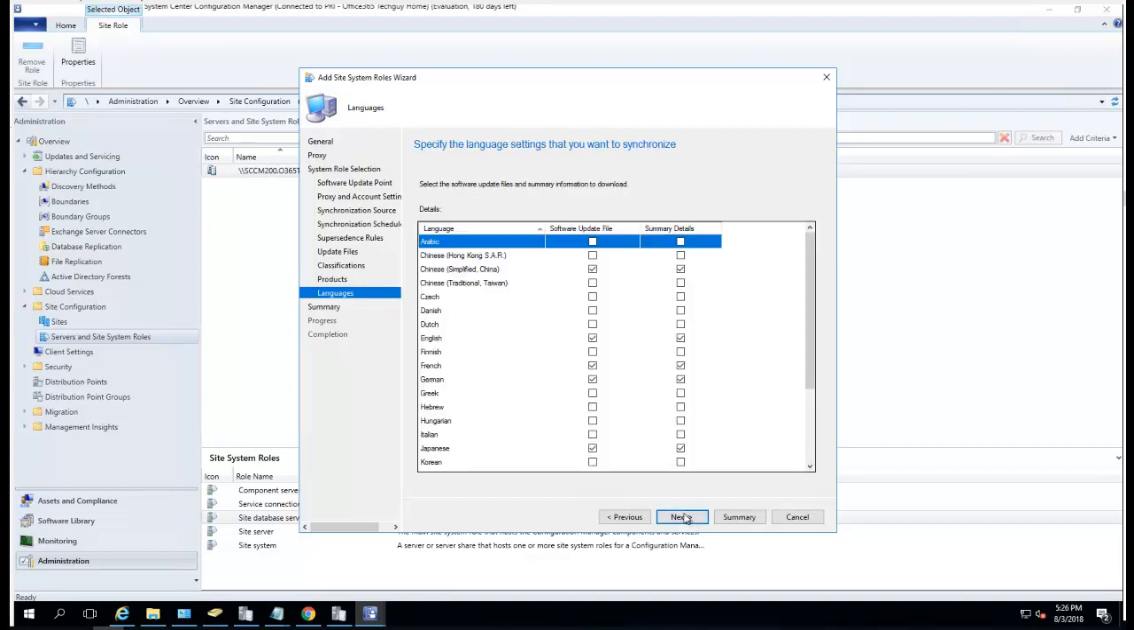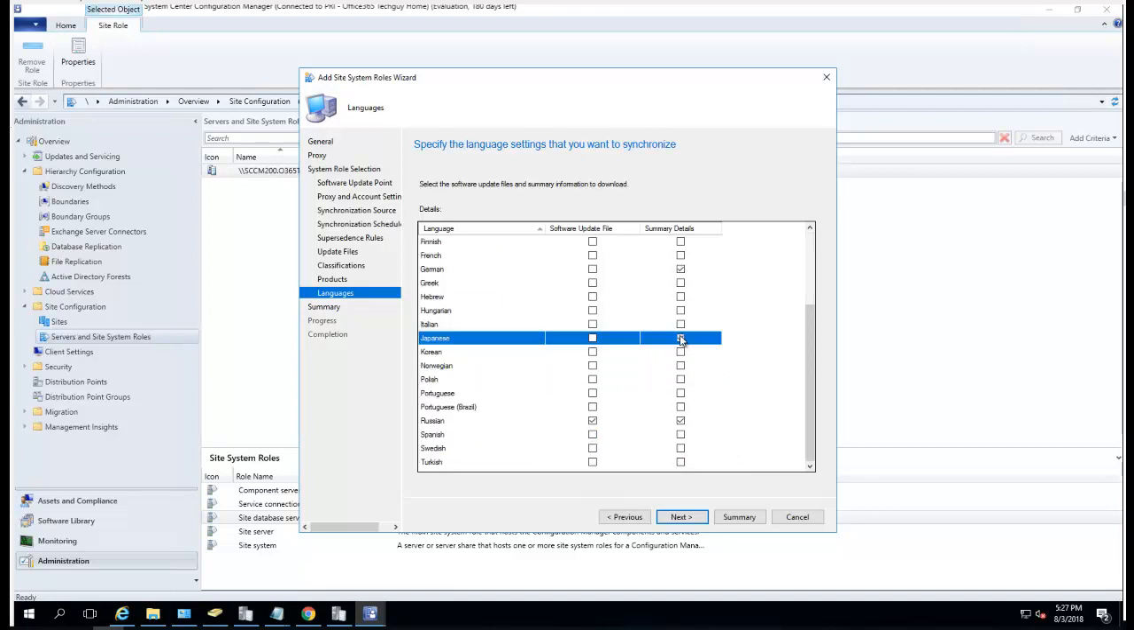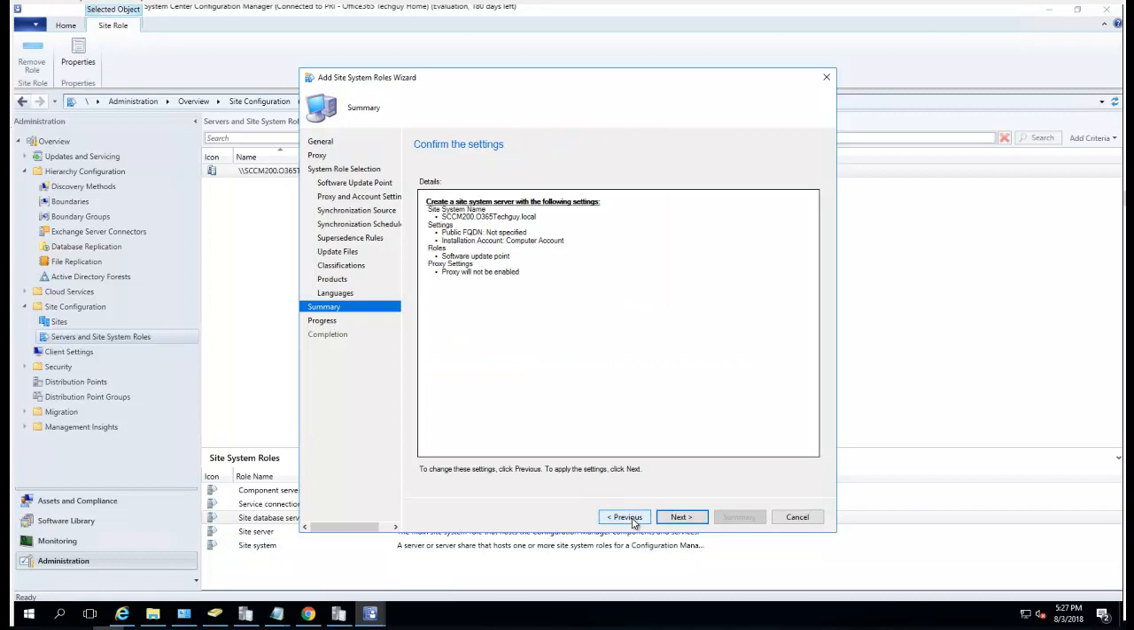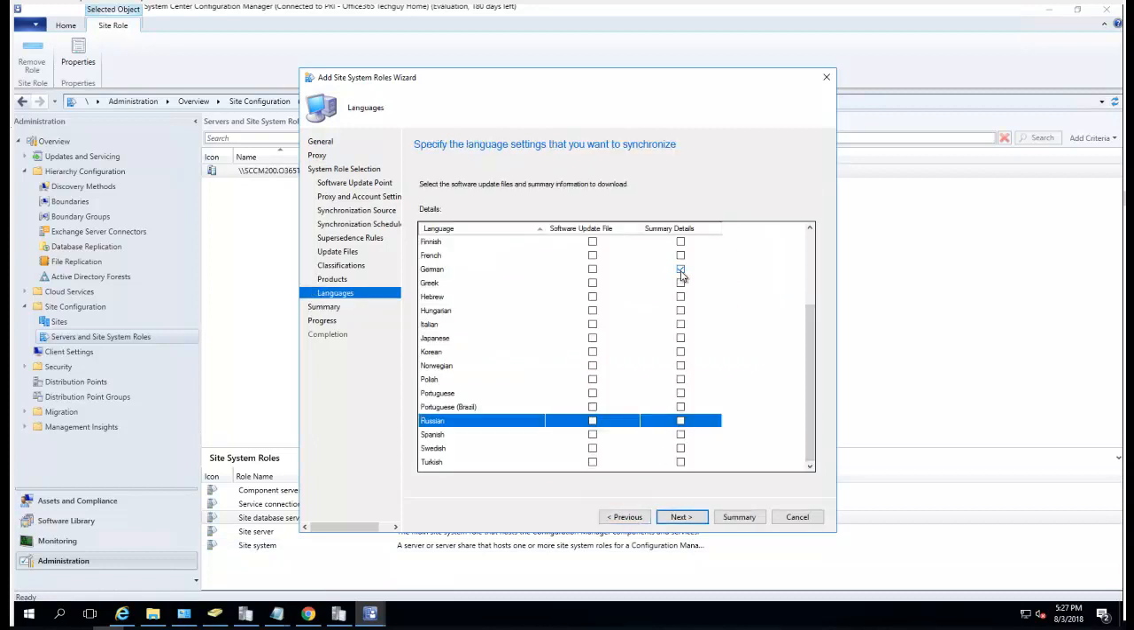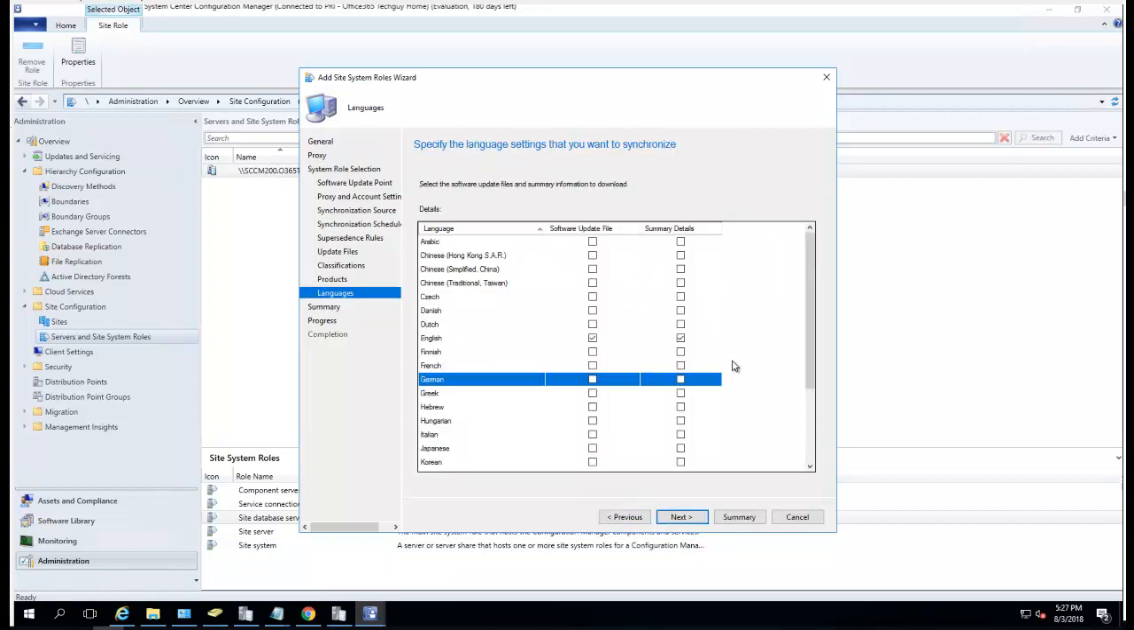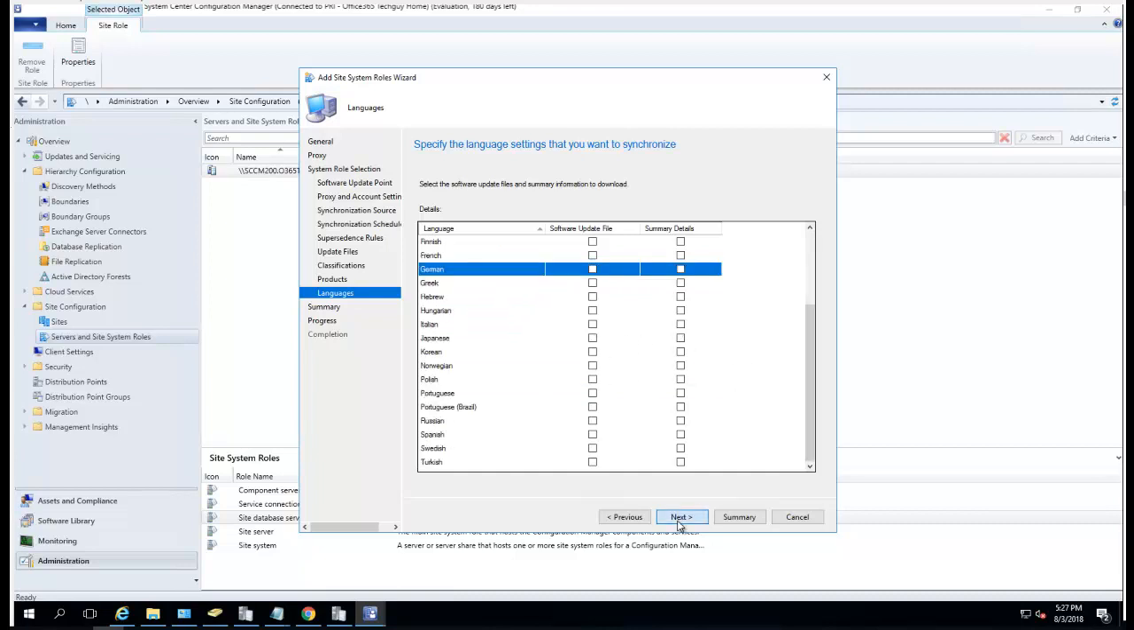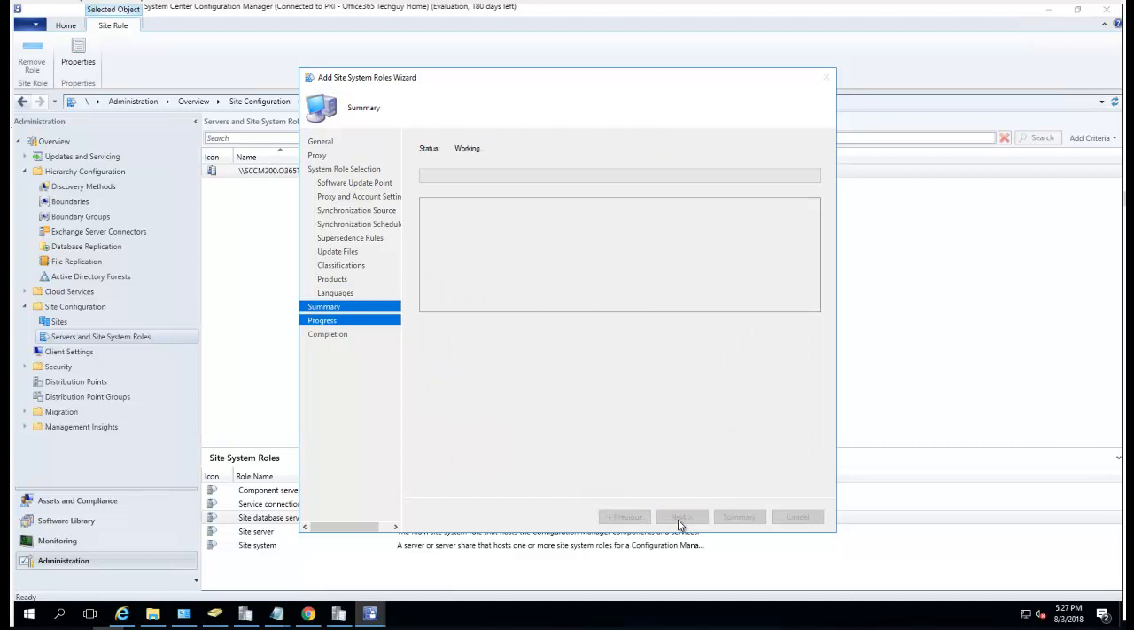Click next. I'm not going to need Chinese. I'm just going to choose English only. Click next. Oops, did I miss something? No, I don't want German. It should be English only there. Click next, install, or next.